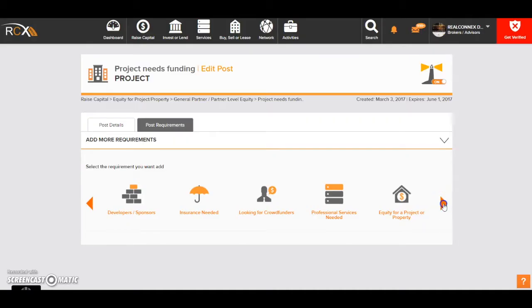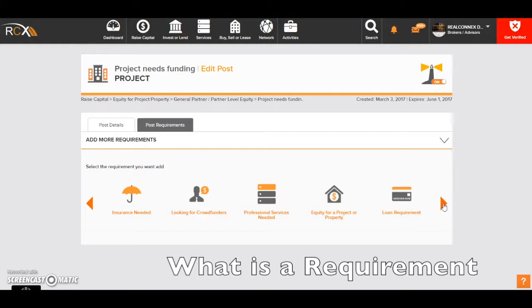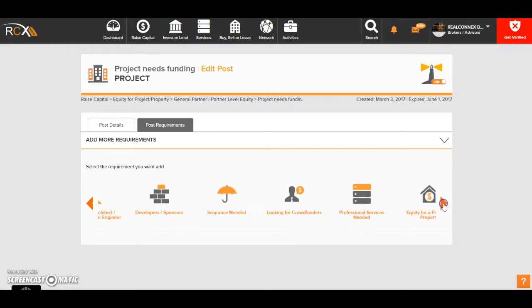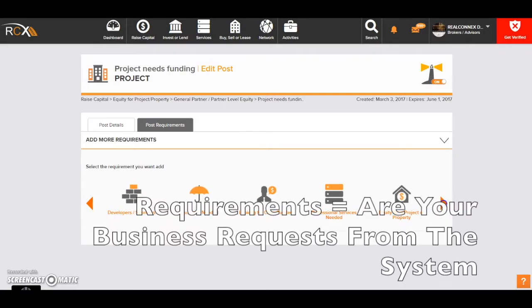What is a requirement? Requirements are an innovation unique to RealConnex. It allows members to add functionality to a profile and/or a post. Found at the bottom of your profile or post, the requirements section, or requirements basket, is a collection of individual functional elements that can be individually configured and activated by a mini lighthouse.